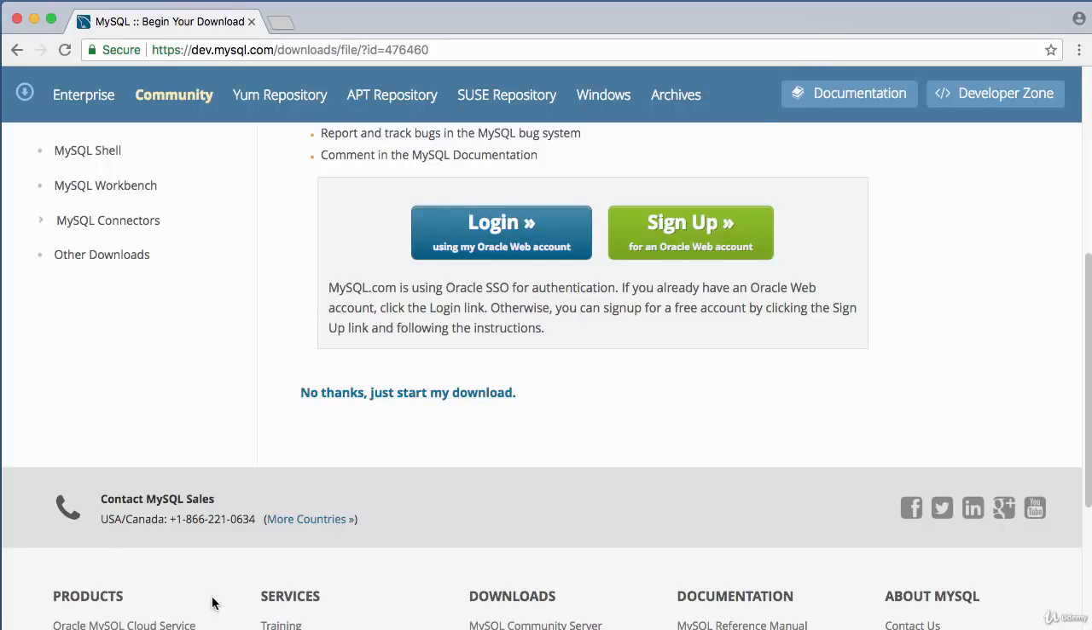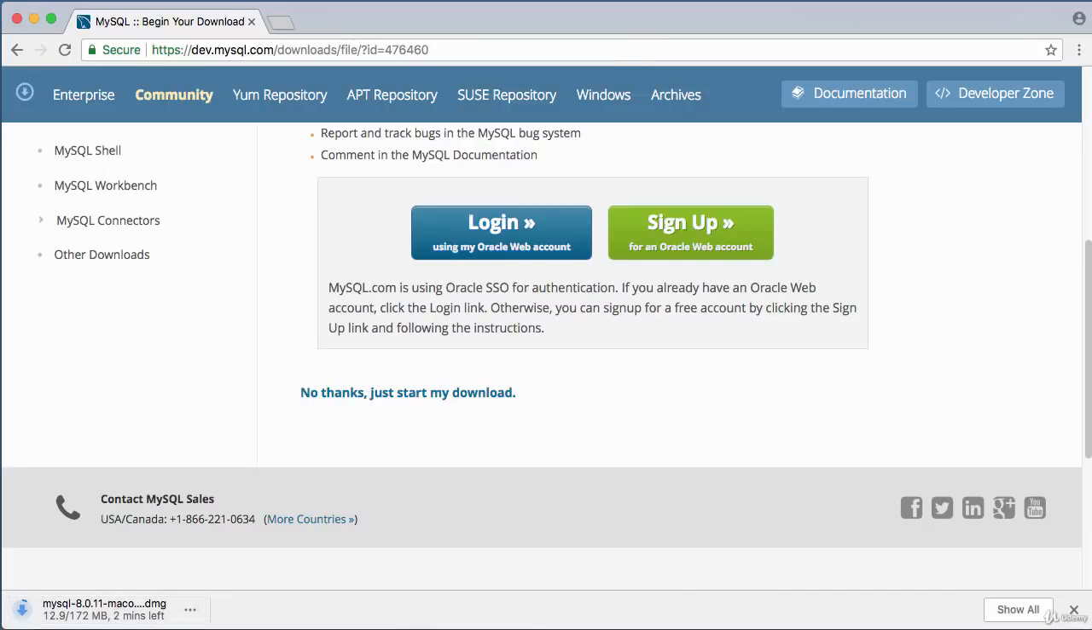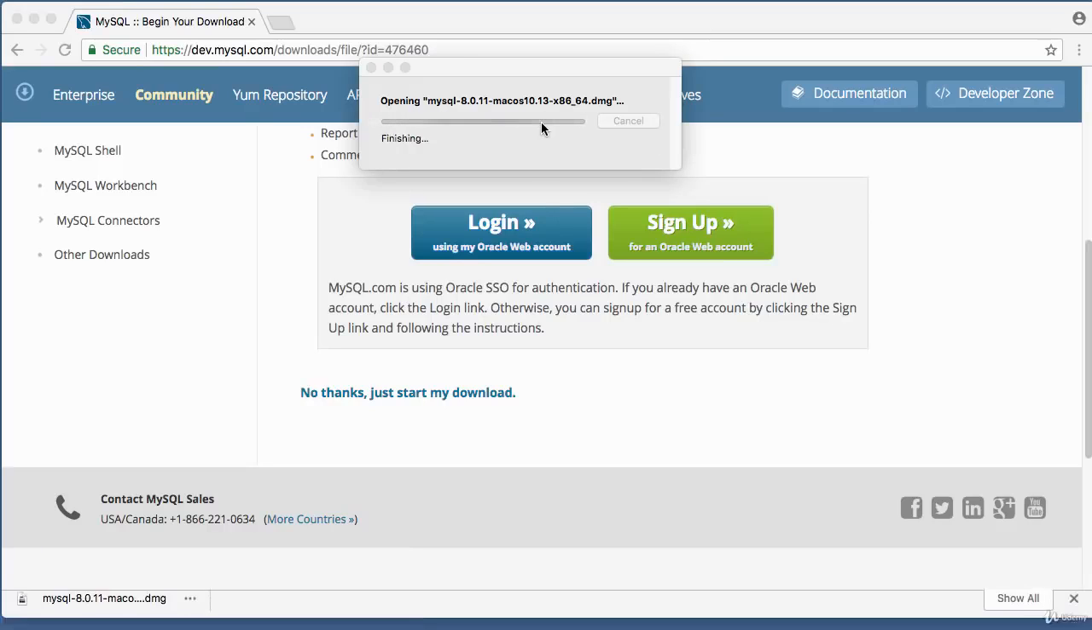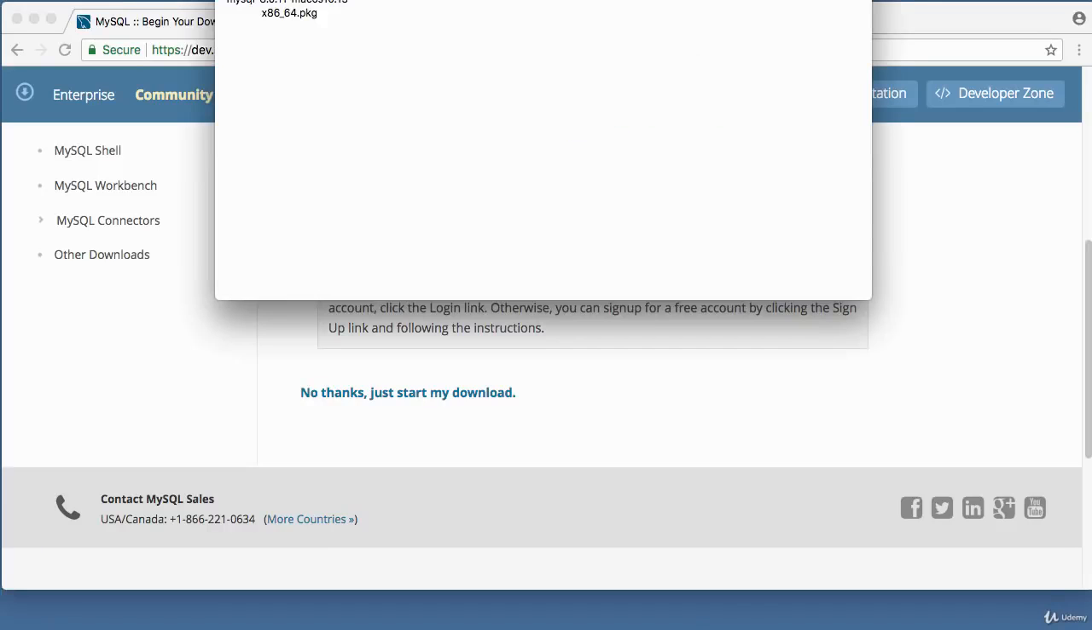So you can see the download has started. That's my download there. We'll give it a few minutes to complete. Once the download has completed, you can just double click to run the DMG file. So I'm just going to double click, and you can see here it's opening the MySQL Mac OS DMG file.